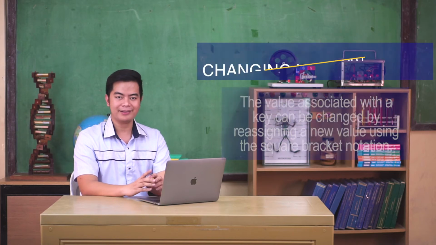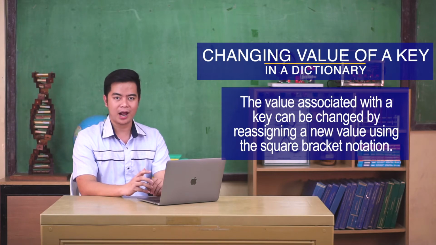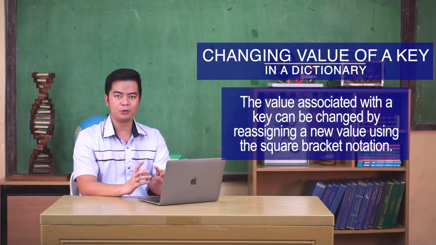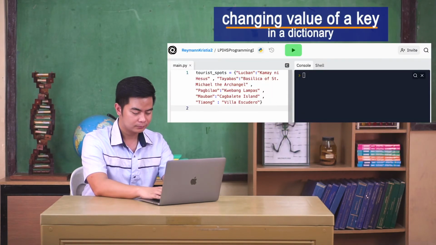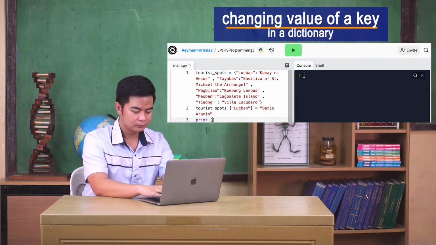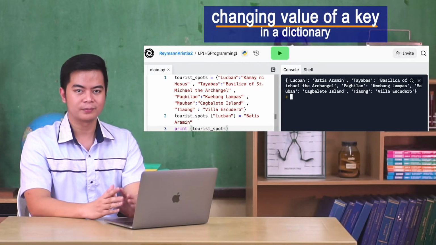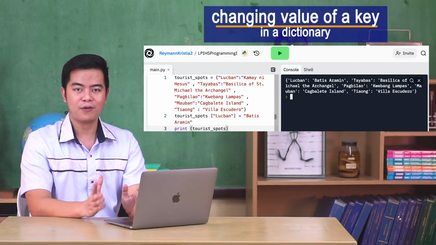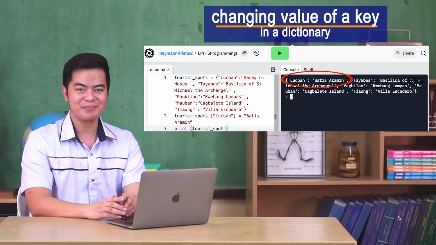The value associated with the key can be changed by reassigning a new value using the square bracket notation. For instance, let us try to change the value of key Lukban from Kamay ni Jesus to Batis Aramin. Let's type this code. Observe the output of this code. After we run this, the value of key Lukban has changed from Kamay ni Jesus to Batis Aramin.